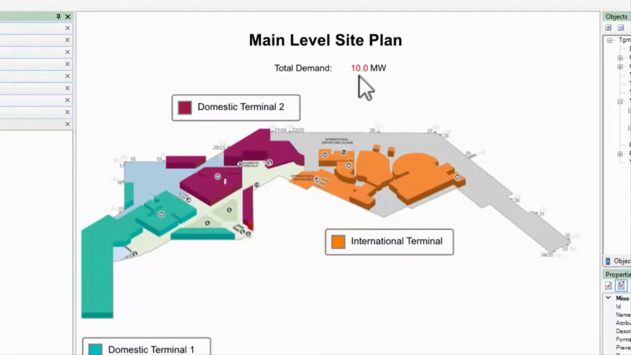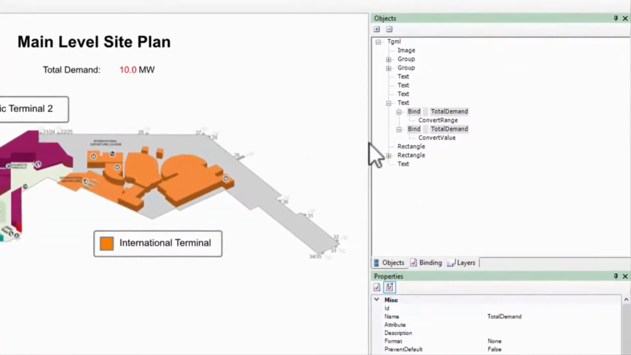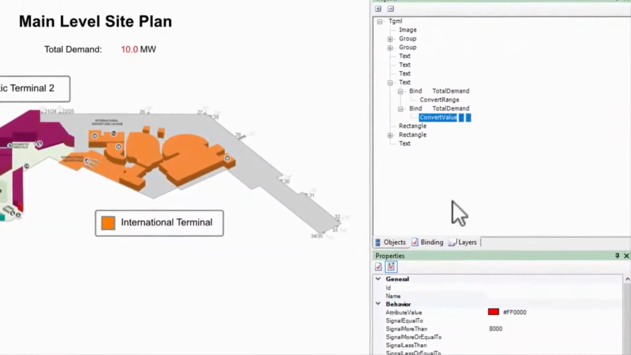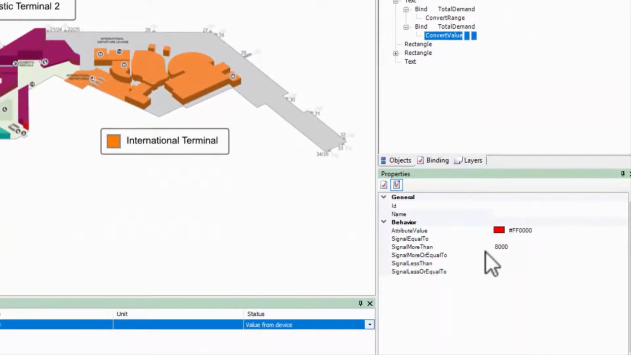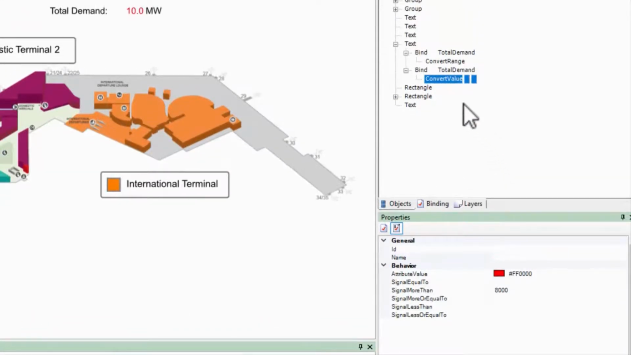First, I can only have one field in this convert value filled in, or none will take effect. However, I can have multiple conversions of this type. Say if I wanted the color to change to orange over 5,000. The conversions will take effect in order down the object tree. There are a few more conversions to look at.